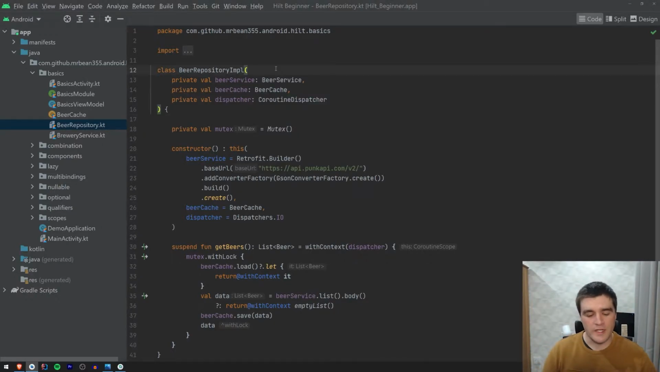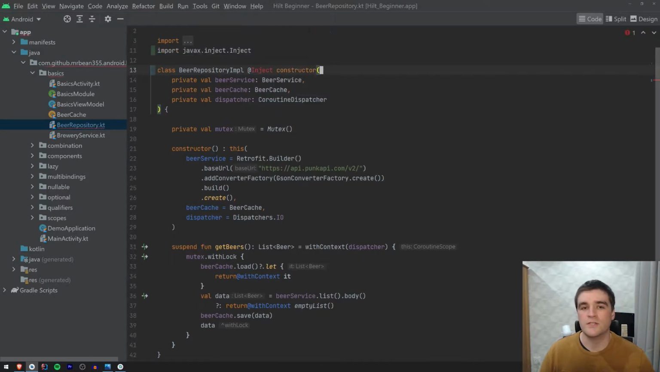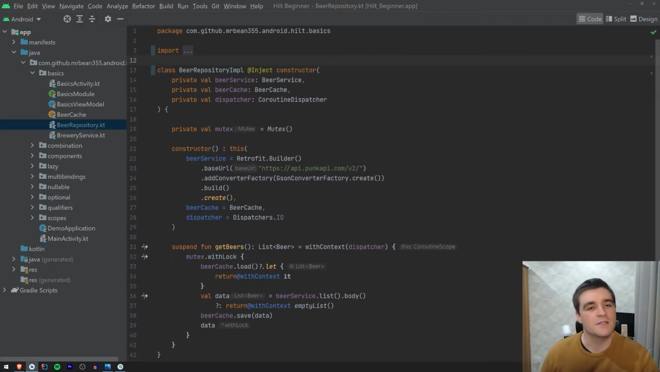Well, the easiest way is to add a constructor that's annotated with @Inject, like so. This will tell Dagger that whenever it needs to create this repo class, it must use this constructor. And any parameters that it has must also be created by Dagger.